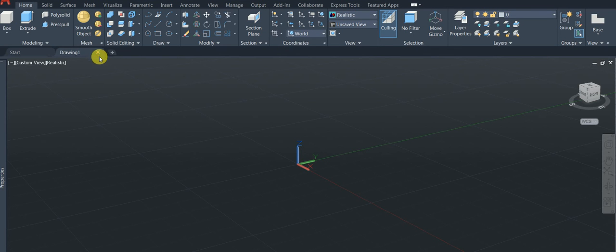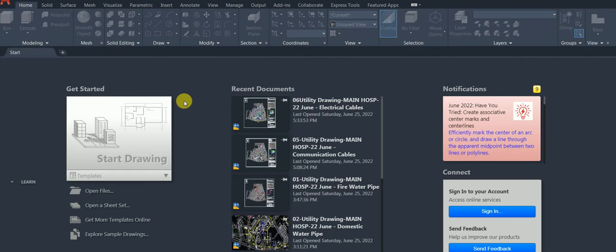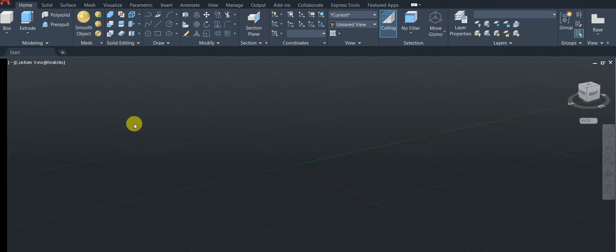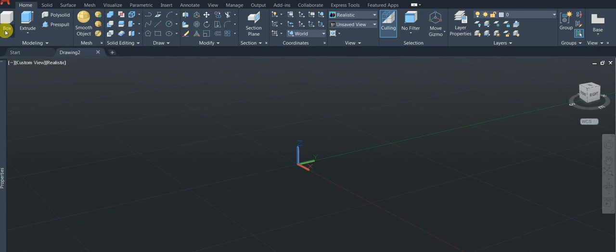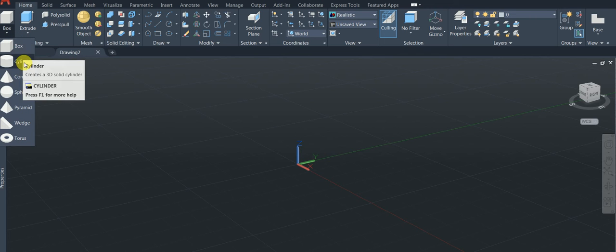So let's start a new project. It's going to be a brush up class actually on 3D modeling. First we're going to learn how, today I'm going to teach you how to draw a box and a cylinder in this class.